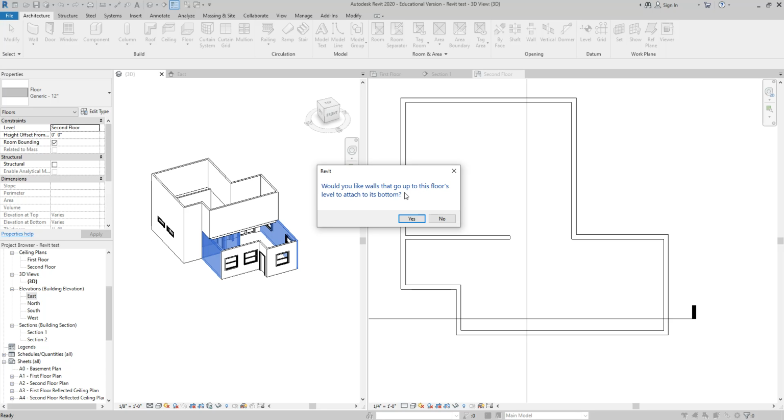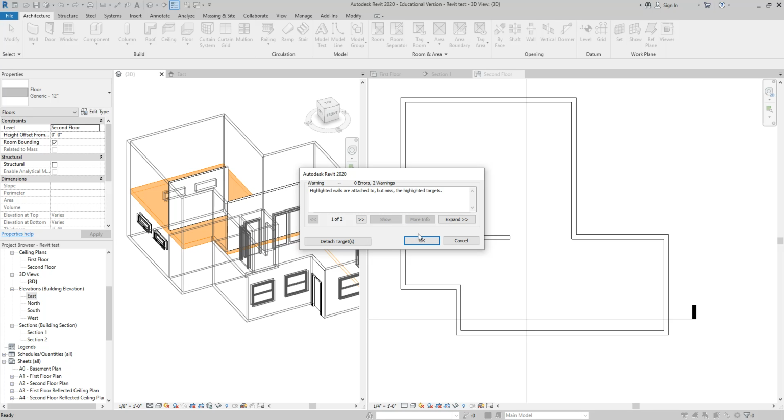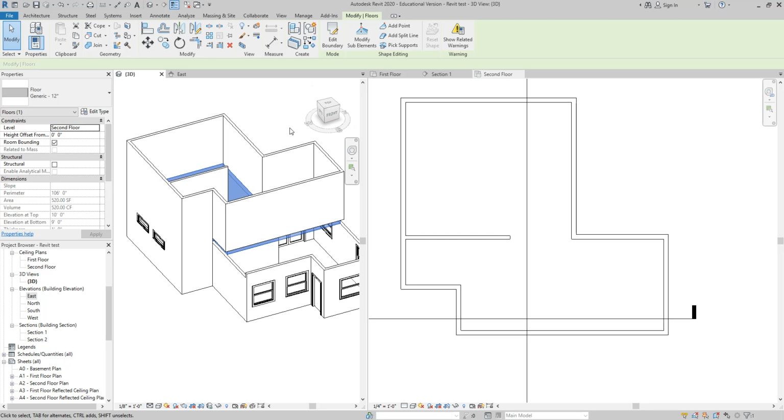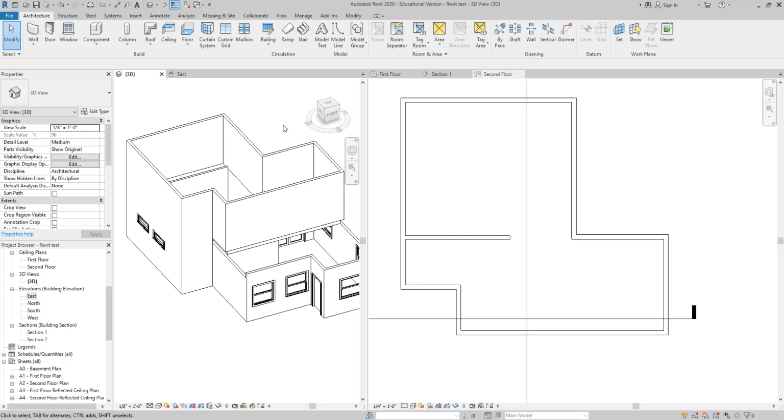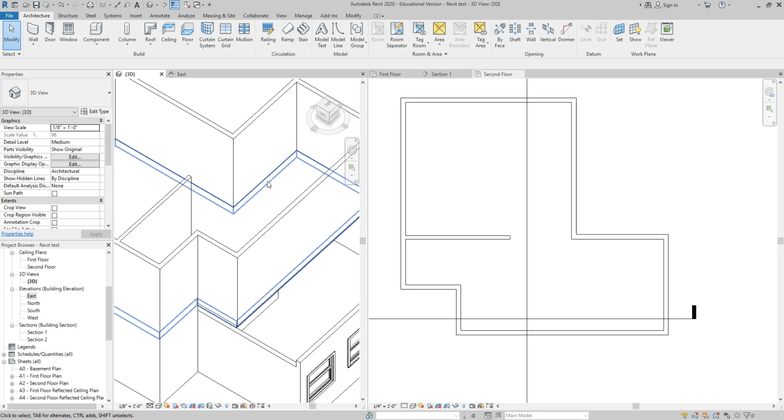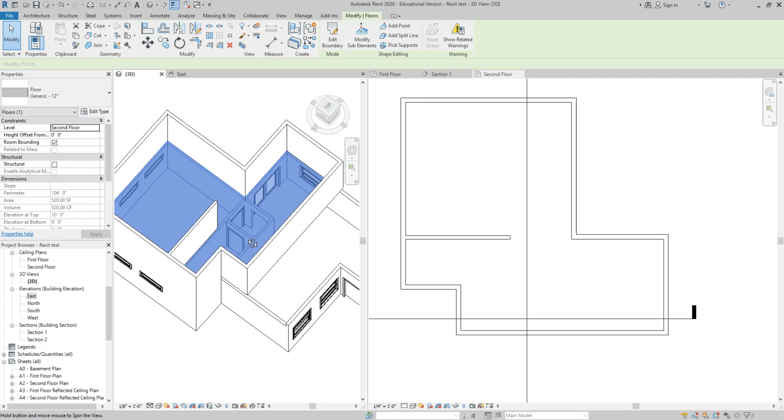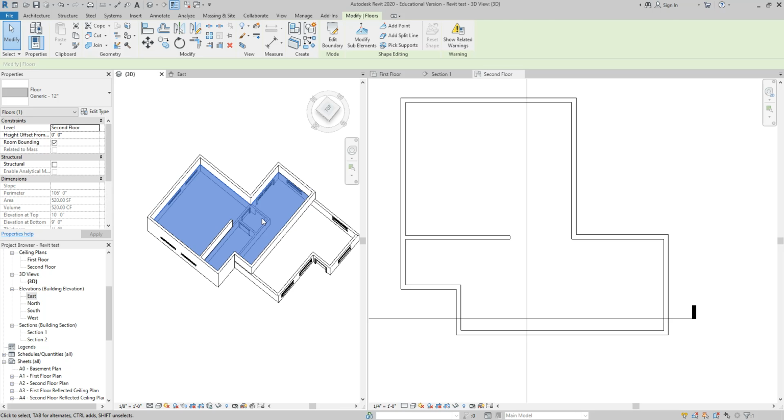Would you like the walls that go up to this floor's level attached to its bottom? Go ahead and say yes. That just means your walls are going to go all the way up. And then it might give you another warning. Just go ahead and click on OK. And now, this was super subtle, but do you see how on my 3D view, I now have a floor and I'm not looking through the first level anymore?